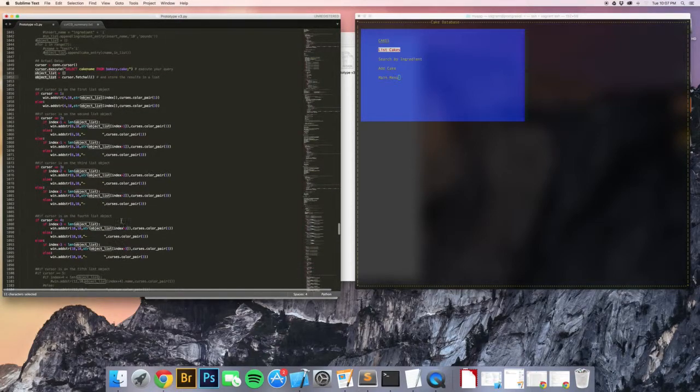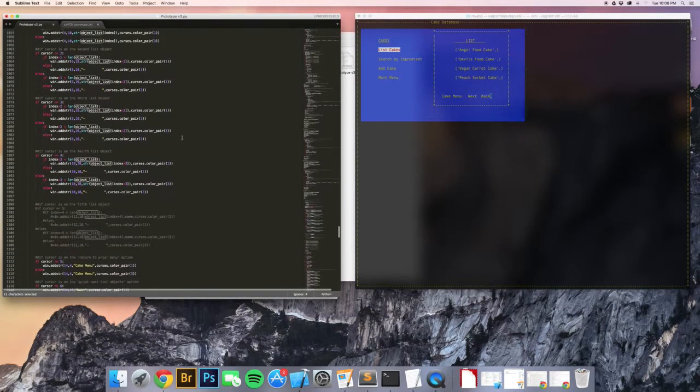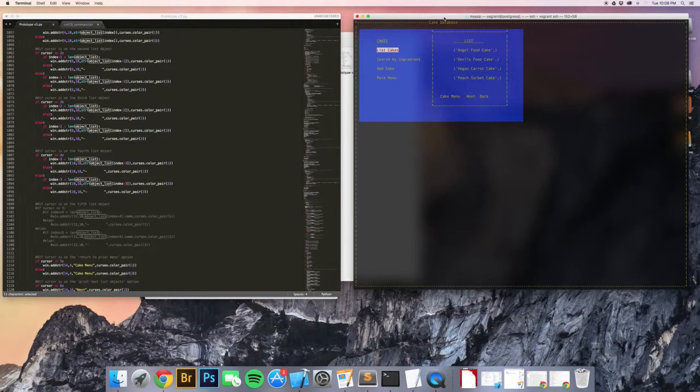So I'll go ahead and choose list cakes, and we'll see our cakes that we saw earlier are correctly returned to the screen in this new window that was drawn on top of the cake menu. Unfortunately, right now there is an issue with the cursor that we haven't quite worked out. So when you list the cakes, it does unfortunately freeze. But it is definitely a start, and we have a successful connection to the database.